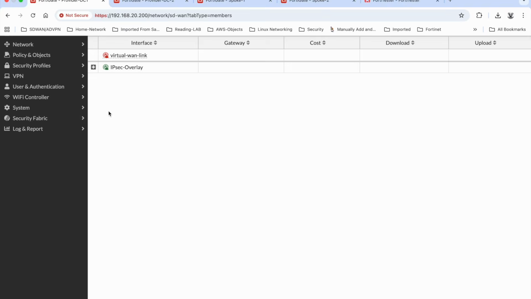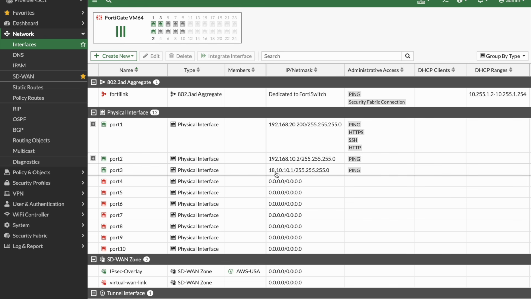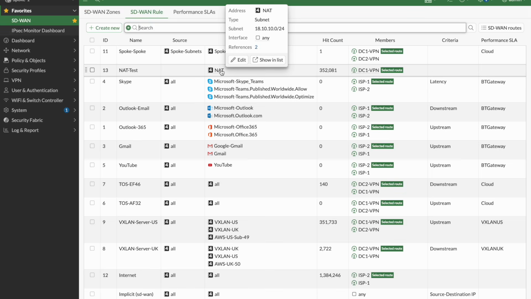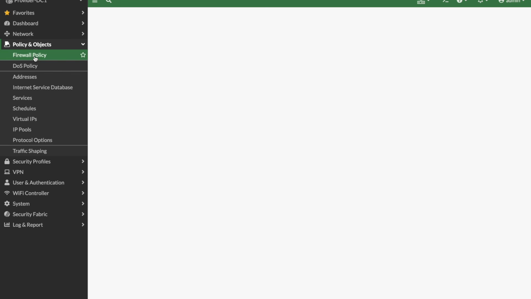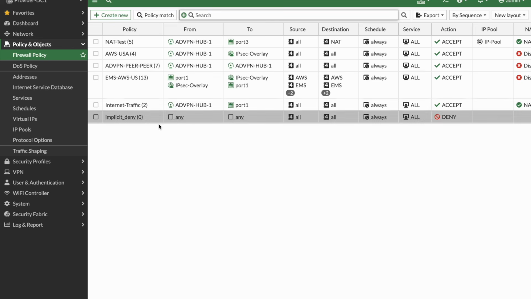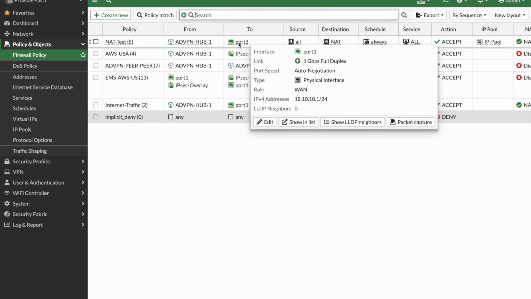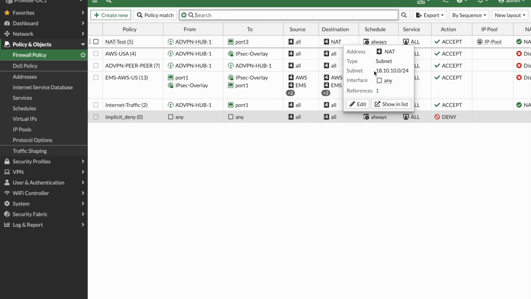So if I come to hub number 1 and I look at the interfaces here, what I can see is I've got an interface 18.10.10.1, all right? So the host is, I forget what the host was actually. Let me go across here and see what that host is. So it's the whole subnet there. So the whole subnet will match that. And then I have a policy here that says traffic to this NAT test coming from the IPsec tunnels associated with the AD-VPN, going out of port 3, is to then NAT that traffic to this particular subnet.